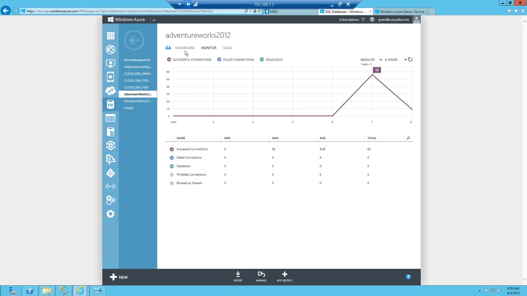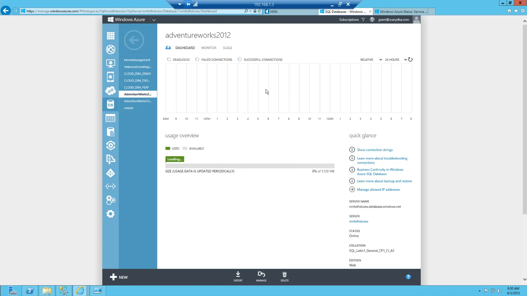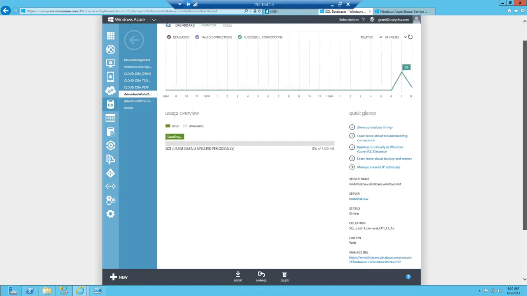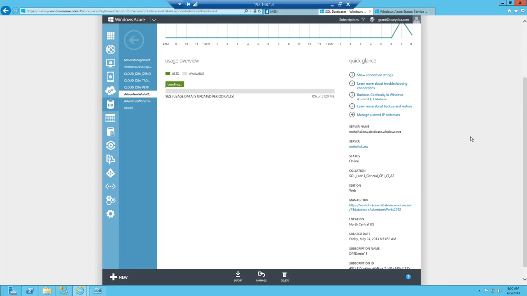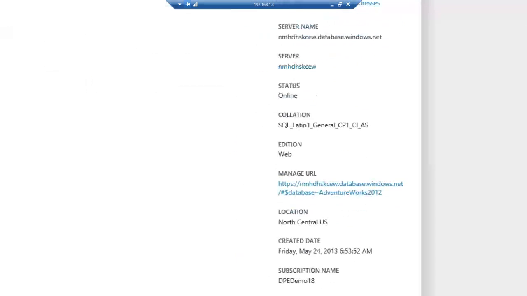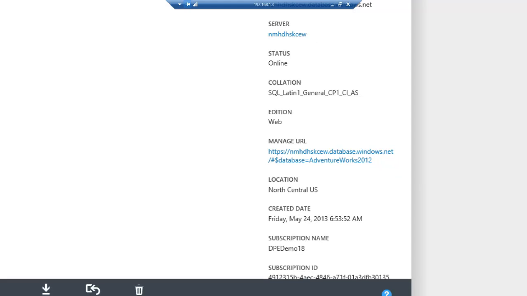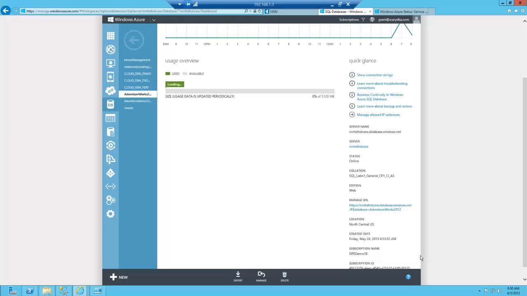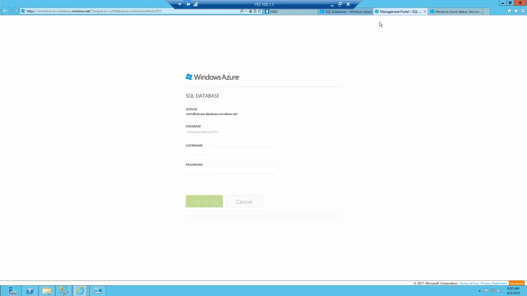So let me jump back to get into the SQL Database Management Portal. Let me scroll down here, and right here is what's called the Manage URL. Select your database, scroll down, there's a Manage URL. I'm just going to click that, and it opens up in a new window. You want to type in the username and password? Yeah, assuming I can get it right this time. Obviously, it's Cloud Admin. This is a test.